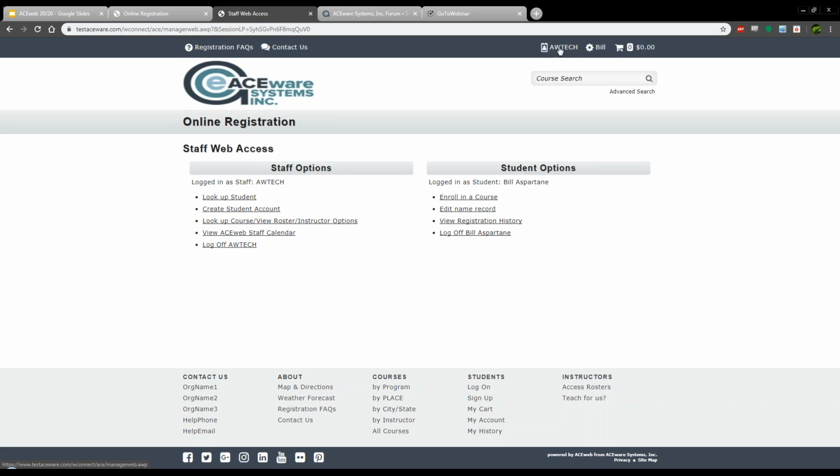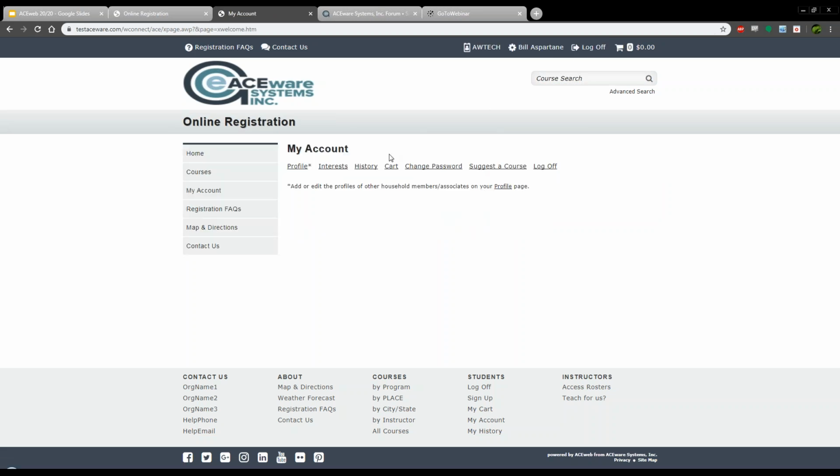These are also shortcuts. So clicking the AW Tech or the staff logon link takes you right back to the main manager web.awp page where you have your staff options, and if you're logged in, your student options. Clicking on the student link takes you to the X welcome page, and from here you've got all those links to access the different areas that a student would go to see either their profile, history, and so forth.